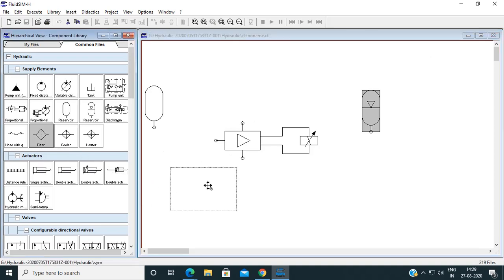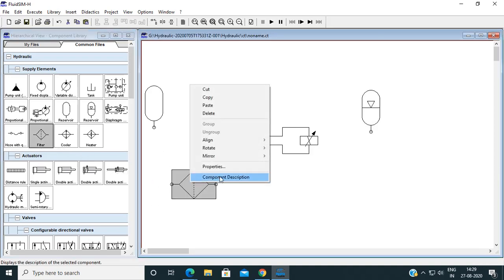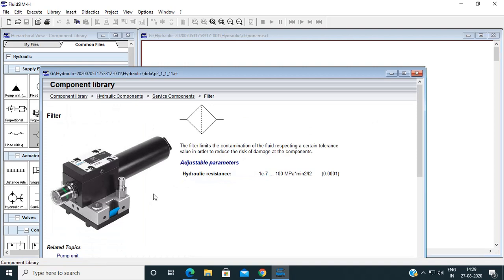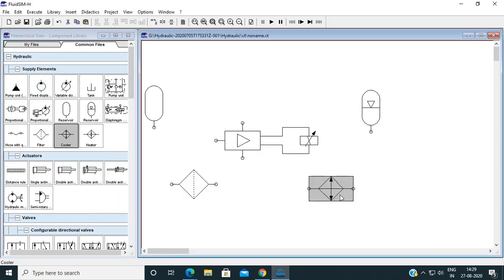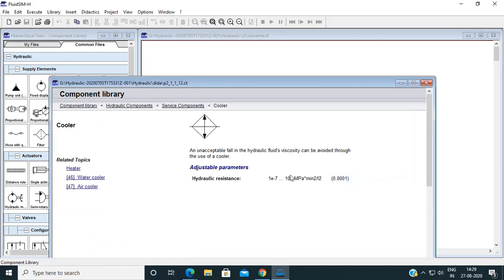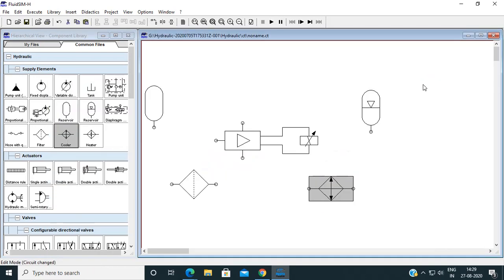Likewise, for every component you can check the component description. For example, for the filter, I just click component description. So this is my filter. Now if I want to check the cooler, right click on it, component description, this is the cooler. So these are the supply elements.